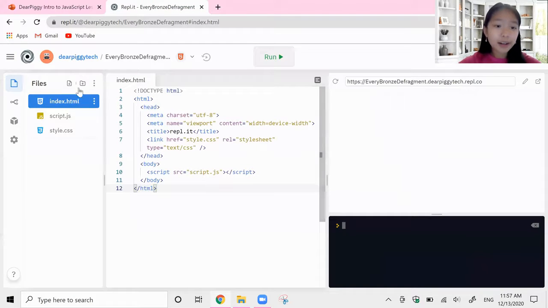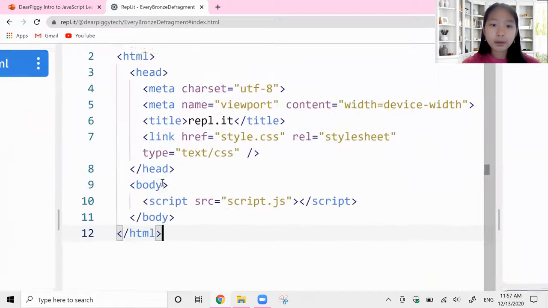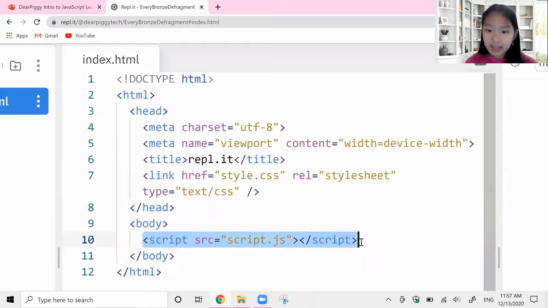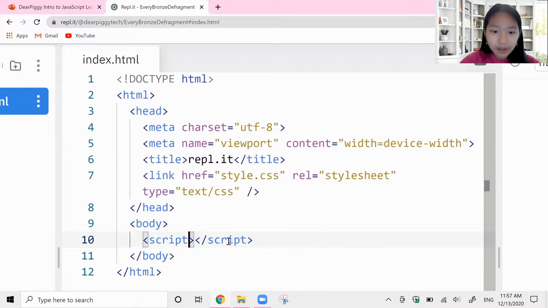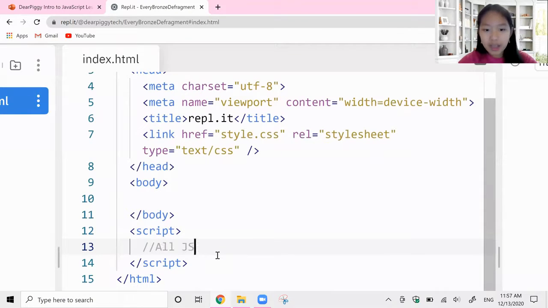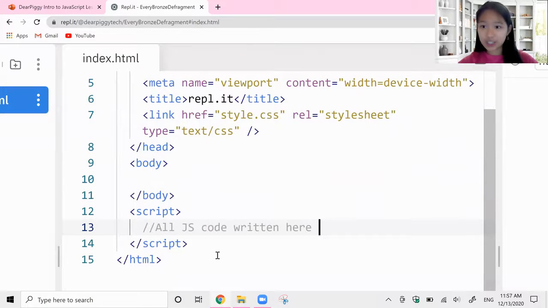So let's come over here. We're going to change up our code a little bit. Remember, if you take a look at the last video about DOM elements, then you know what we're going to do right now is get rid of this part. We're going to take this script tag, move it out of the body, and put it underneath. So now we know that all of our JavaScript code comes over here. So all JS code written here, and then we can ignore the external sheet, right? Perfect. So now let's get started.